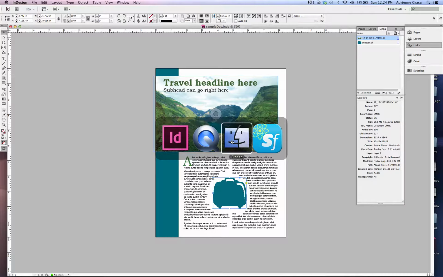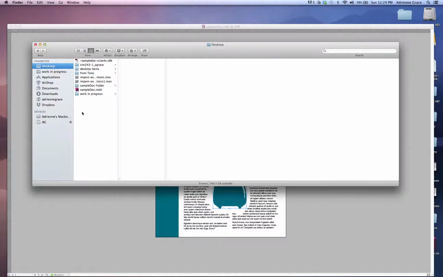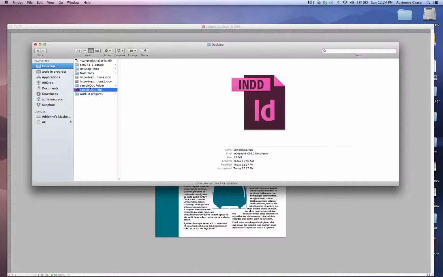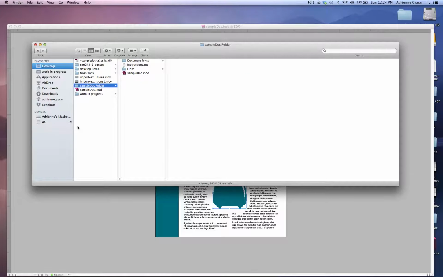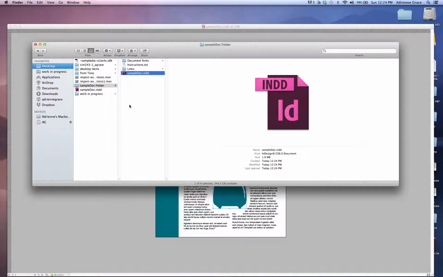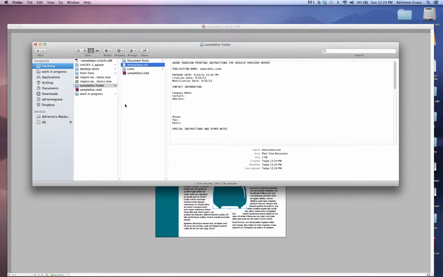Now that that window's gone, I can go over to my desktop, and you can see there it is. There was my initial document, but it's made that folder, like it said, with subfolders for the fonts, and there are my fonts, the links, which are the two images, the actual copy of the document itself, and the instructions, which is a simple text document that we did not fill out.